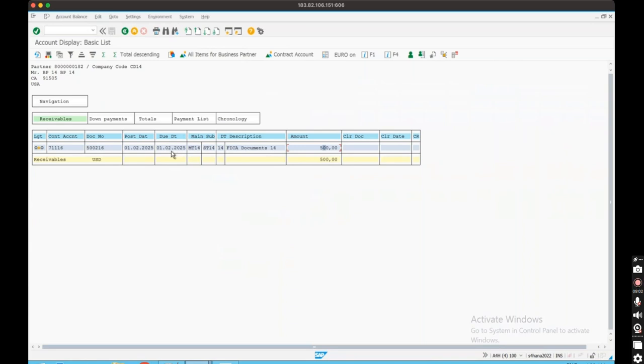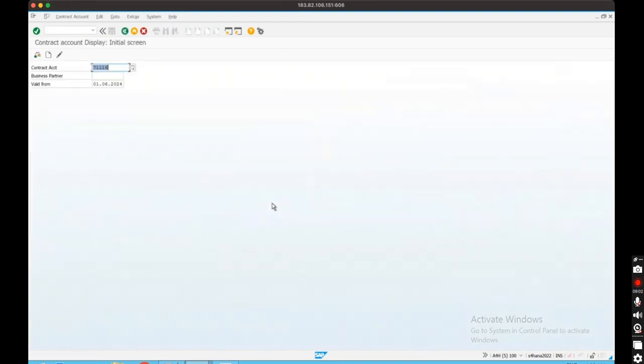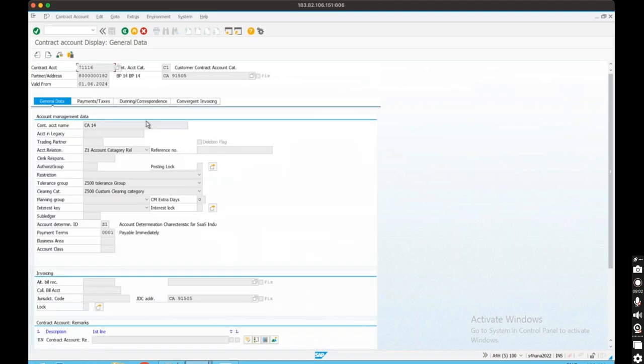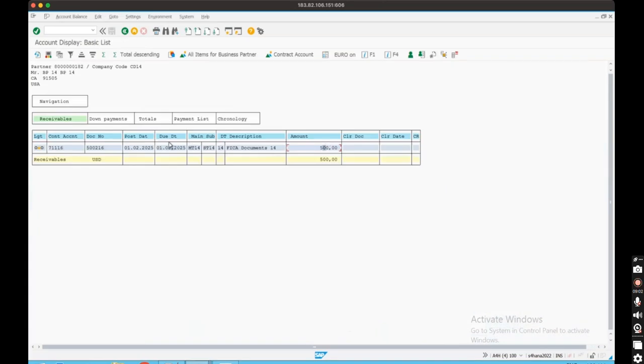Where is this due date calculated? If you look at your contract account, CAA3, 70016, what is my payment terms? 0001. I maintained standard, immediate. What does it mean? Immediately you have to pay. That's the reason your due date is immediate. And this is my main transaction and sub transaction. Clear?